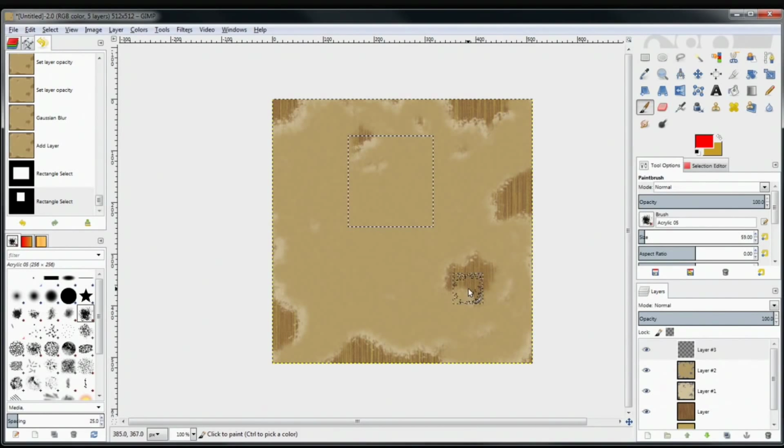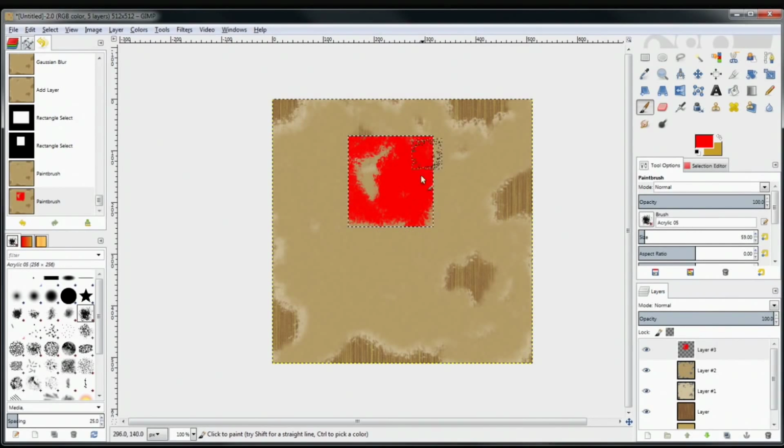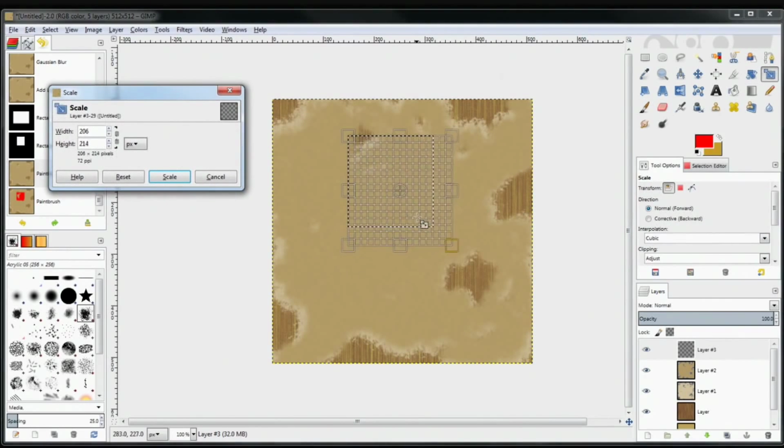So if I draw over here, nothing. If I draw inside my box, you can see what I'm drawing inside that box. So I'm only affecting what I have selected. And the selection tool will affect just about every tool. I wonder if I scale this, if it will only scale. Yeah, it only scales what I have selected.